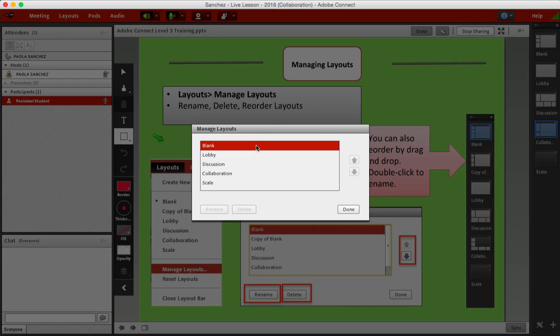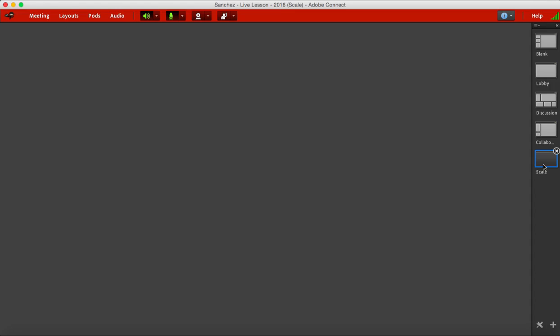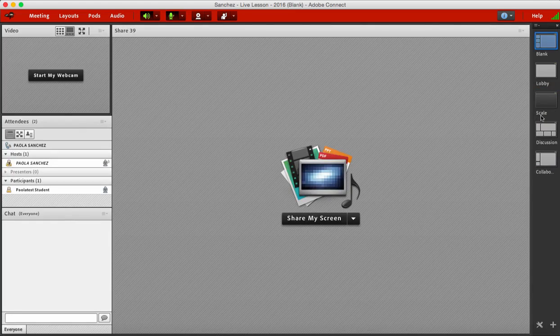Another option you have from this menu is to reorder your layouts by simply clicking on the move up or move down arrows on the screen. And once you're finished, you just click Done. Another option you have to reorder or rename your layouts is using the bar. For example, if you would like to reorder, you simply select a layout and drag and drop. To rename a layout, you just want to double click. You can rename your layout. Those are the two different ways that you can choose to reorganize or rename in the side layout bar.